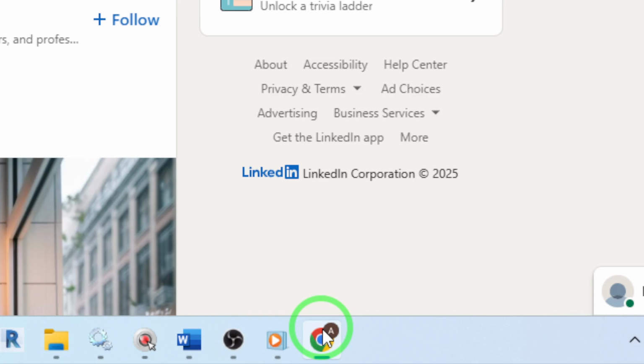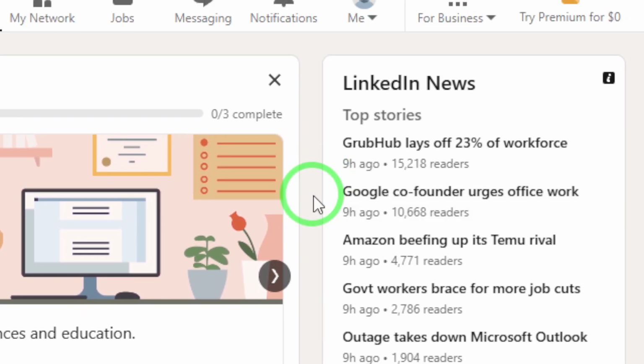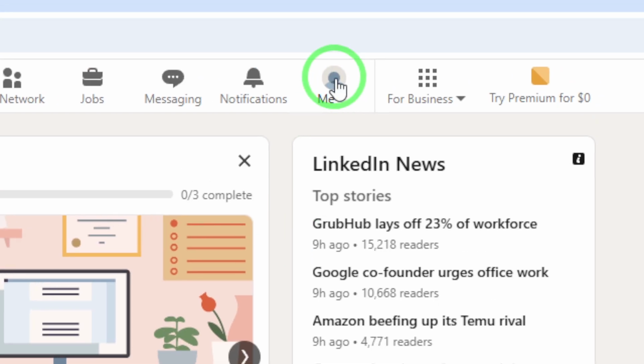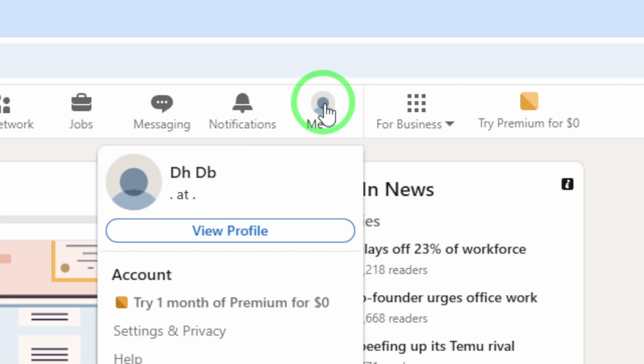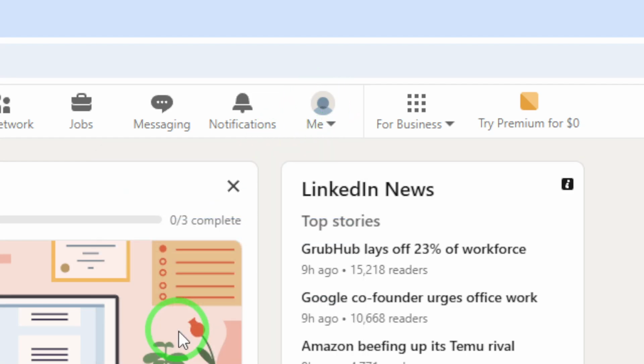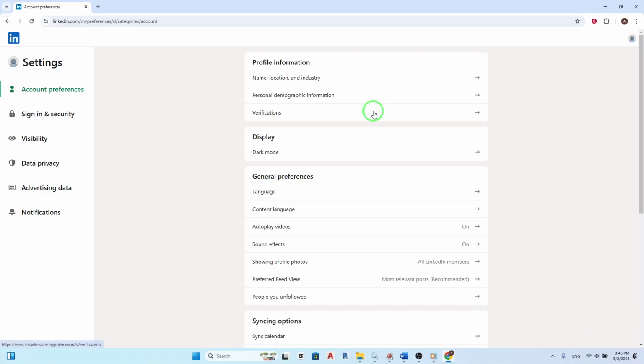Once the page loads, log into your account if you haven't already. Next, look at the top right corner of the screen. You'll see your profile picture, or the word Me. Click on it. A drop-down menu will appear. From here, select Settings and Privacy. This will take you to the Settings page where you can manage various aspects of your account.